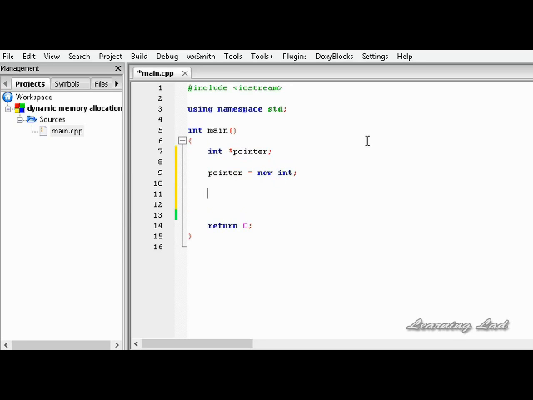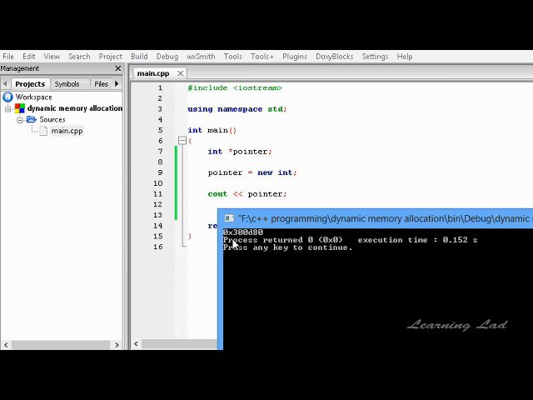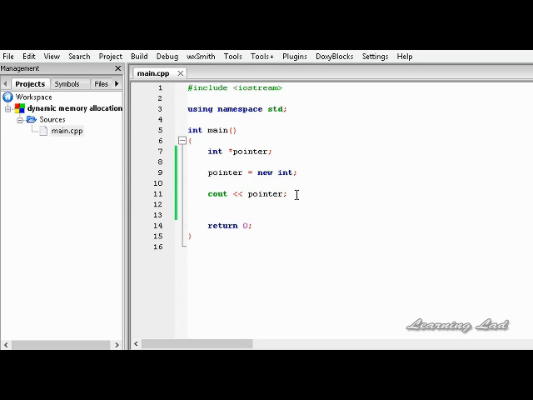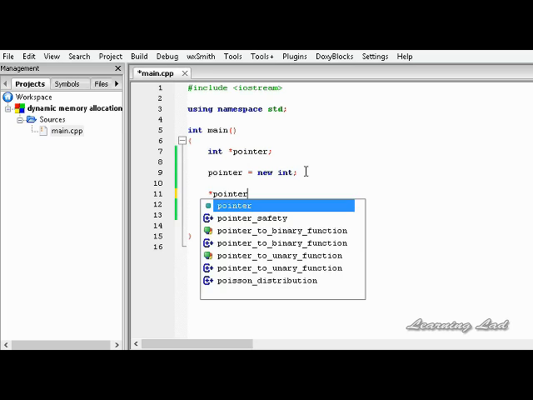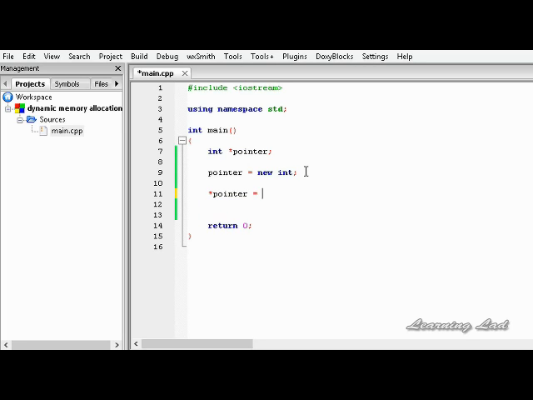Just to demonstrate that, I'm going to print out the value of the pointer. I'm going to build and run this. You can see we got 0x300D80, which is a memory address. Now we can store a value in that allocated memory. I'm gonna write *pointer, the value-at operator, equal to the value, let's say 24. Now this pointer is pointing to a memory location which is storing the value 24. We can access that with *pointer.